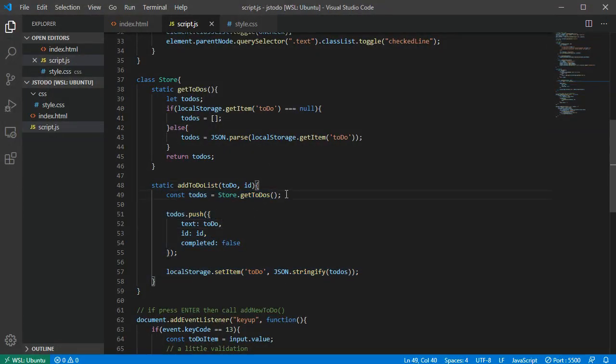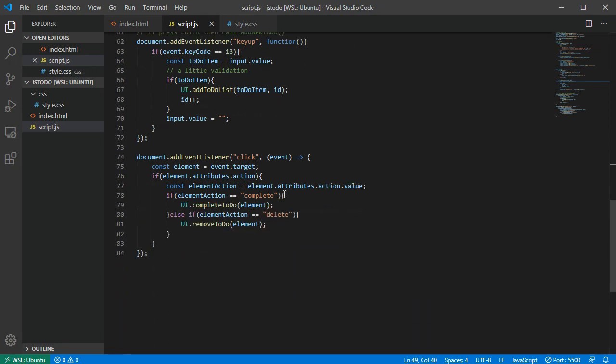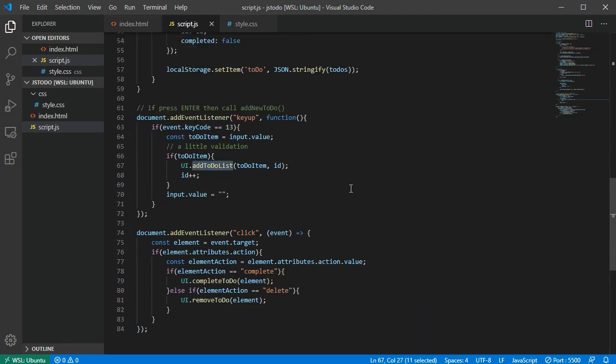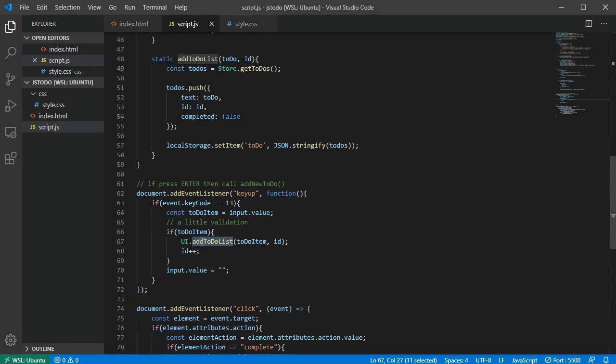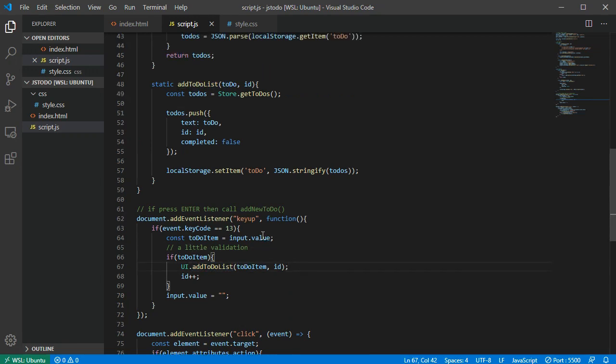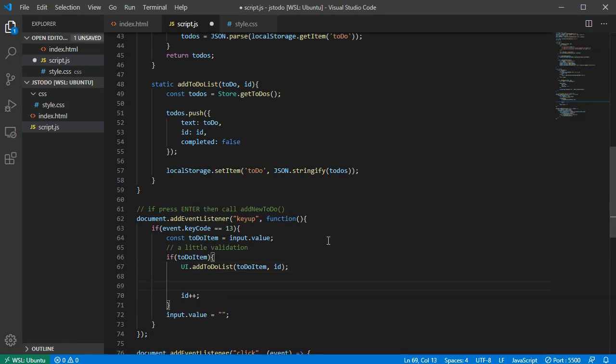Alright, let me see one more time. So we've got that call to-do list. Okay, after we press key, we call add to-do list. Well, for some reason, this is really weird, but we should add event listener. I had to call this function over here too.